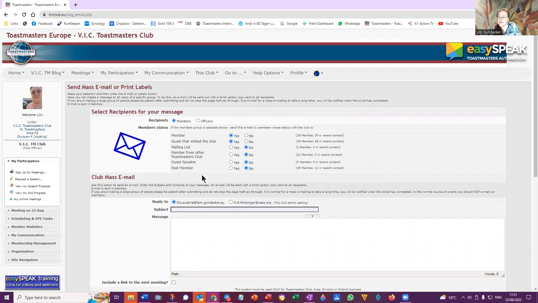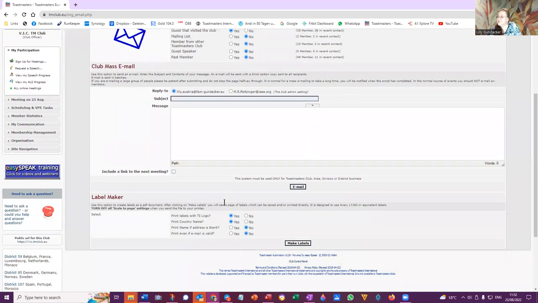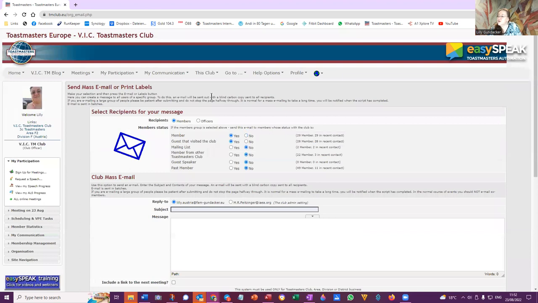I can even select past members and members from the mailing list, which I do not recommend because you'll eventually get blocked for spamming. However, it's a wonderful opportunity to do a mailing to all the members of the club. And you can here click to add a link to the next meeting when you want to allow the recipients to know that they can also register for the next meeting. You can also print labels with this function.